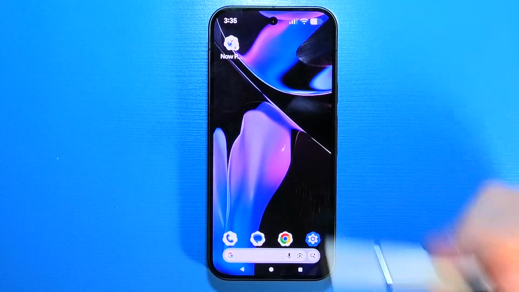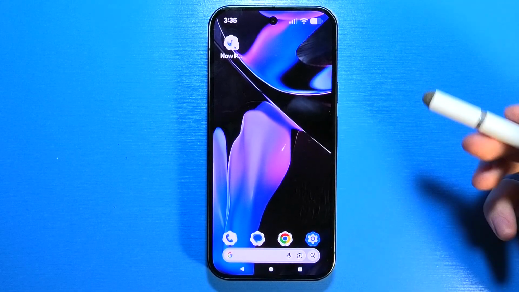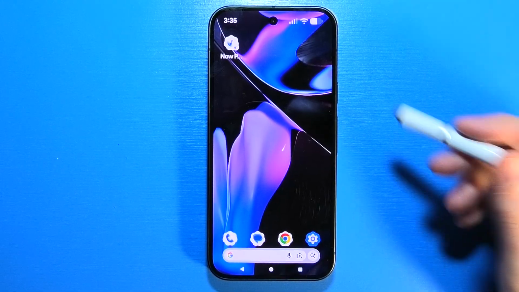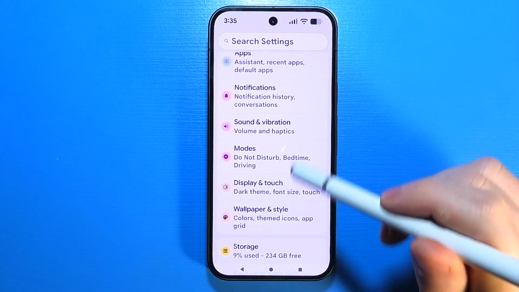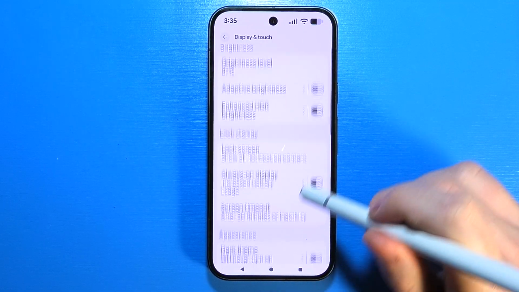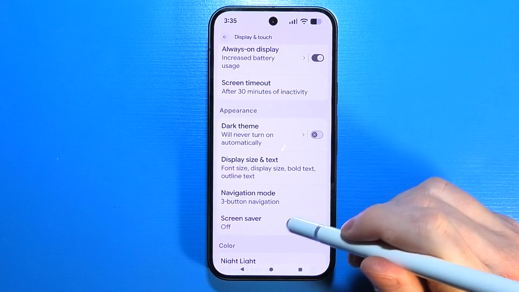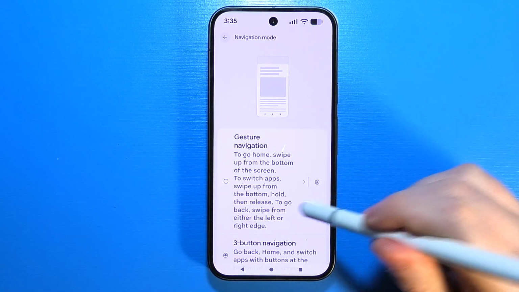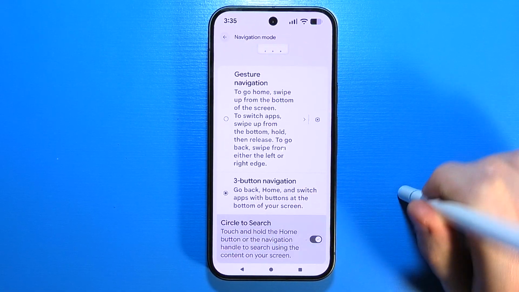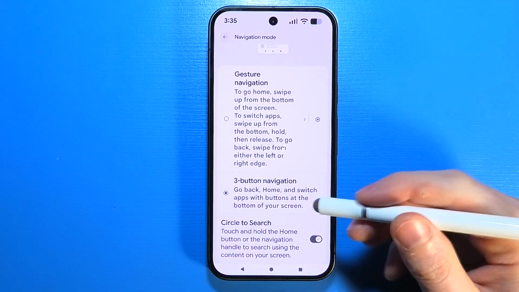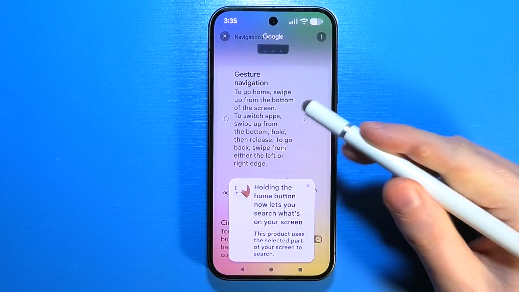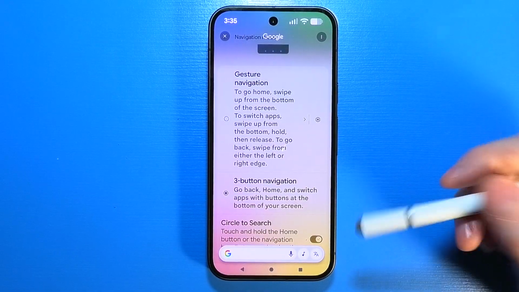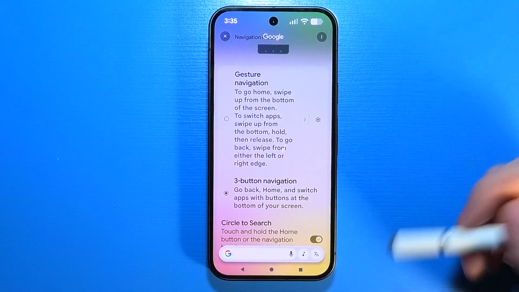To enable and use Circle to Search in Google Pixel 10a, first of all, we'll need to open settings on our device. Next step is to enter the display and touch options. Go to navigation mode next, and then on the bottom you can activate Circle to Search. To activate it, we'll need to hold the circle button right here in the middle, and then we can access our Circle to Search.